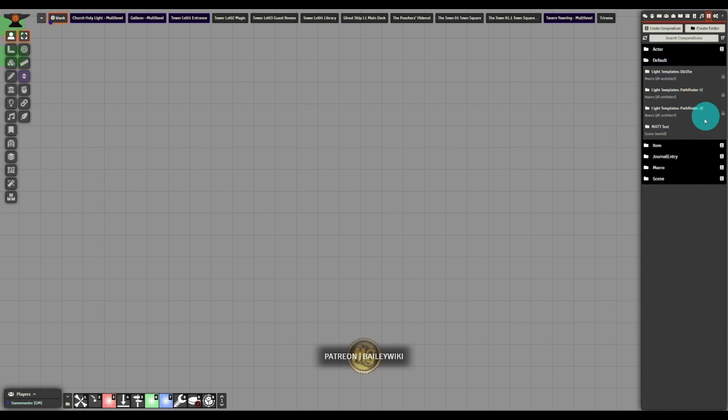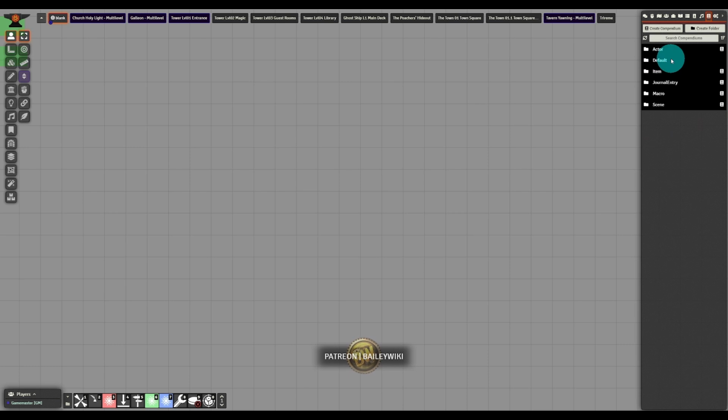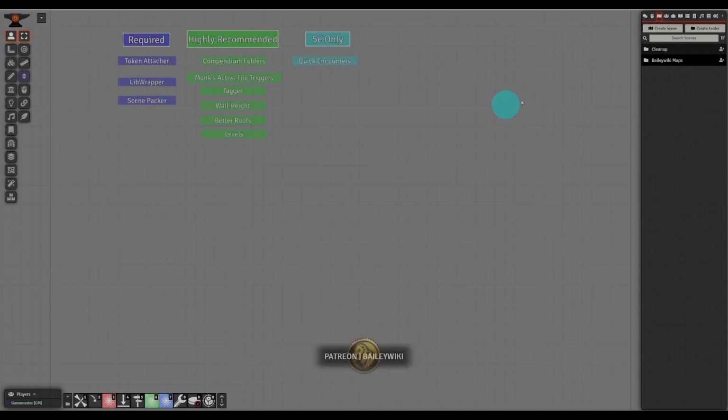If you ever can't find one of the compendiums, check the default section of your compendiums directory.